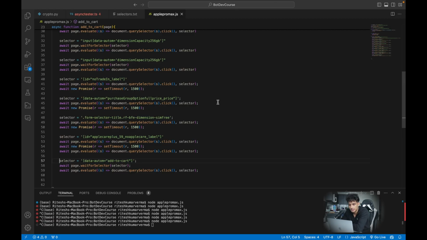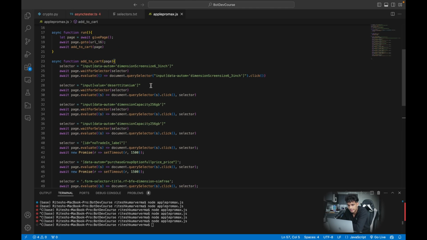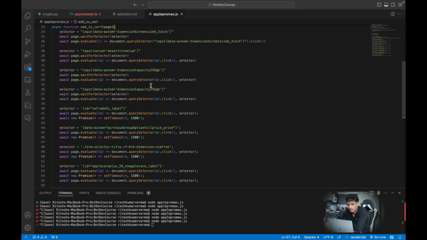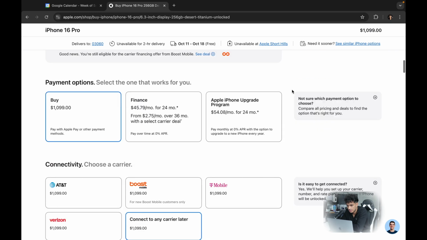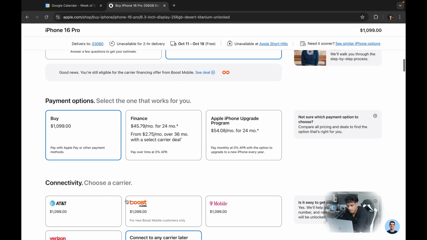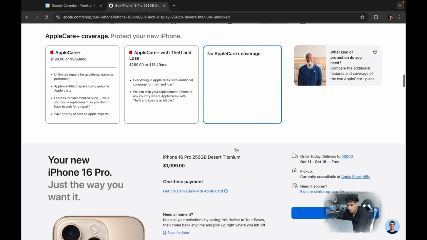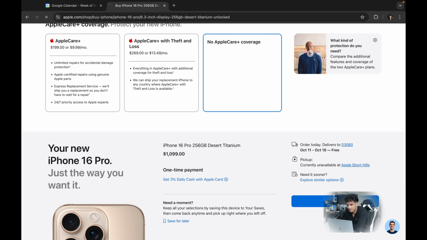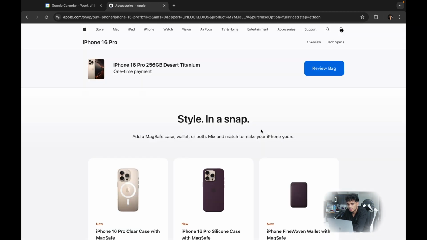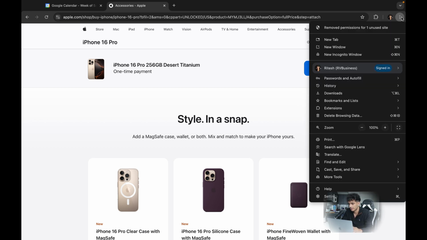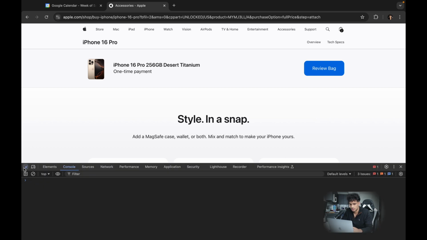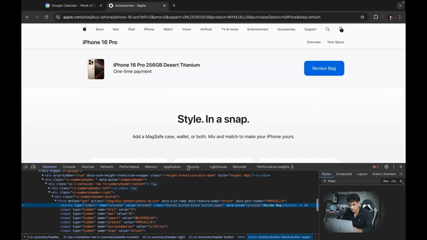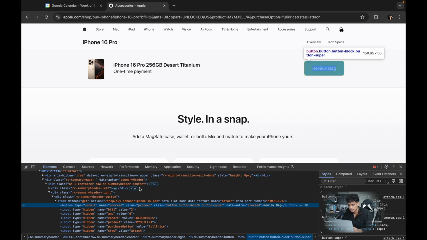So you all can see right here that the code looks something like this, where you are clicking every single element on the page that matters. So 256 GB, no trade-in, buy, connect to any carrier later, no AppleCare coverage, and then finally clicking the button. And once you click the button, you're going to be taken to this page. And from here, we are going to go to the next step. And it's pretty similar to what we've been doing so far, where you just find what element we have to click. So we see button type name equals proceed.